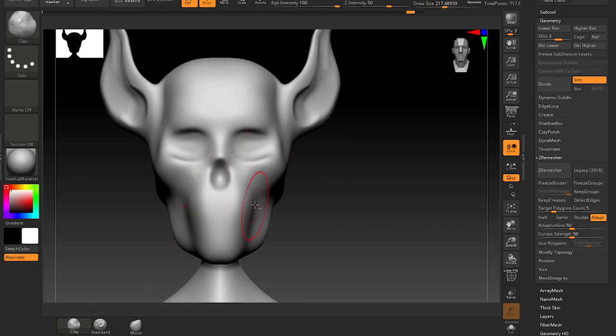Using the clay brush, for example, here or here, and here, and use standard brush for the teeth, and use standard brush and press clay brush. And for example, I'm sculpting it here and press smooth it.